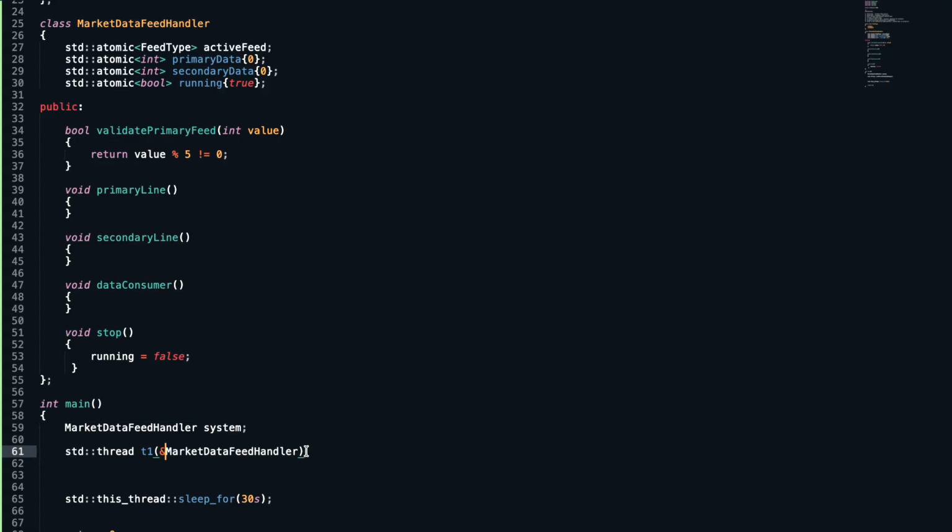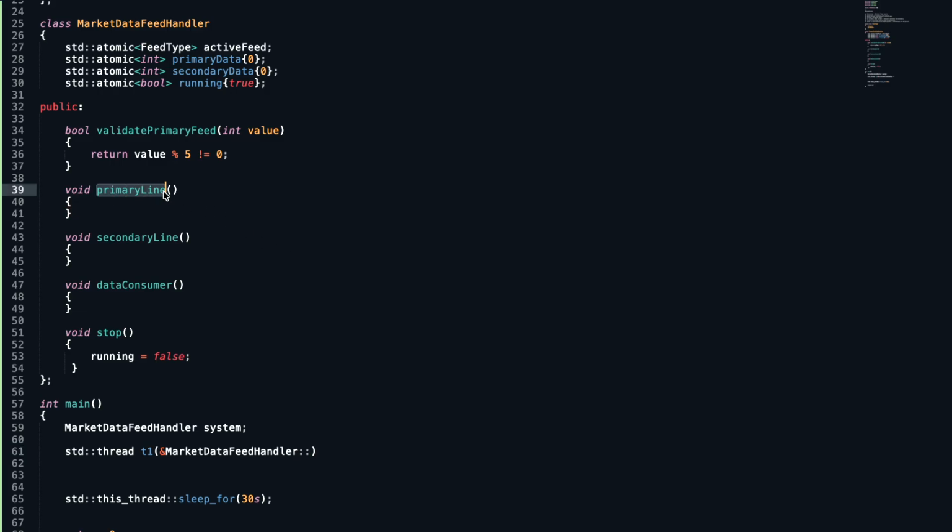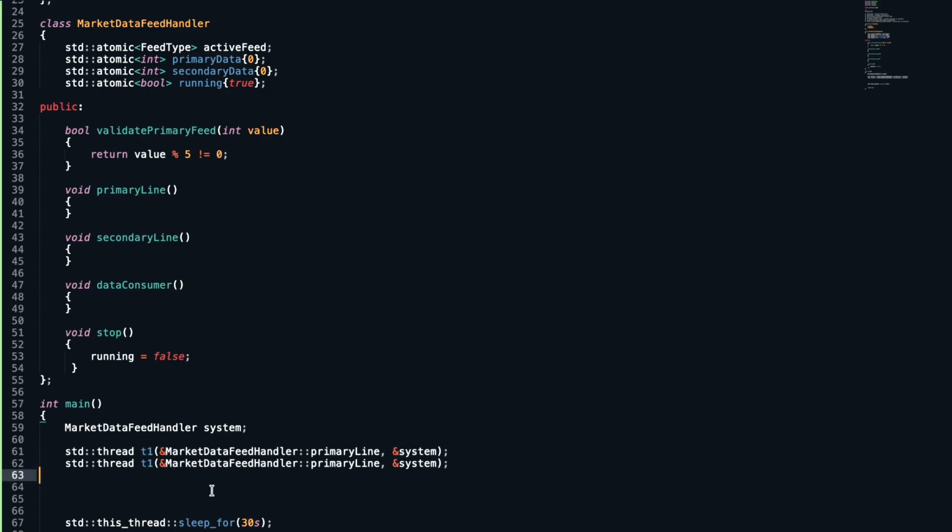So if you are not aware of this particular syntax, I'll highly suggest you have a look at the multi-threading series, where I have explained all these things. So I have created thread 1. Now I am going to create thread 2, which is T2. This will execute the secondary line function of this market data feed handler.